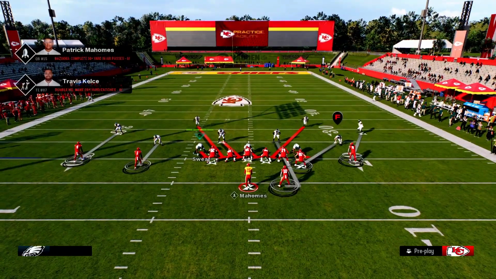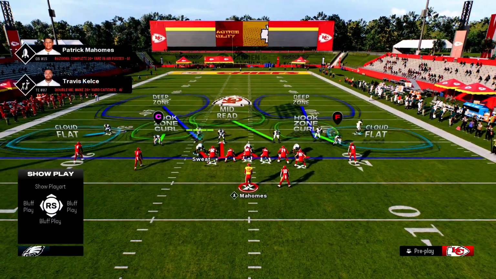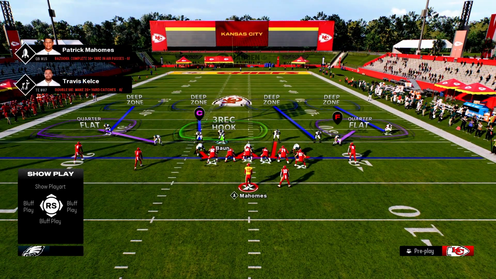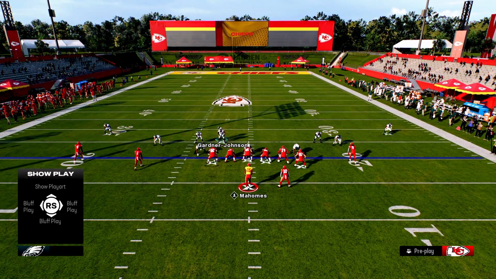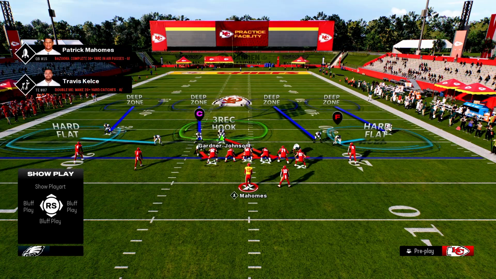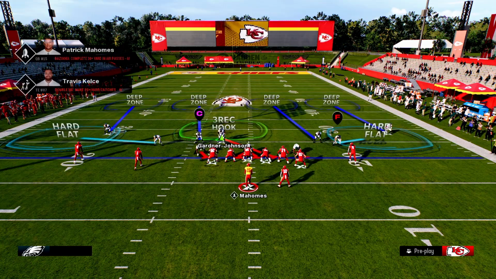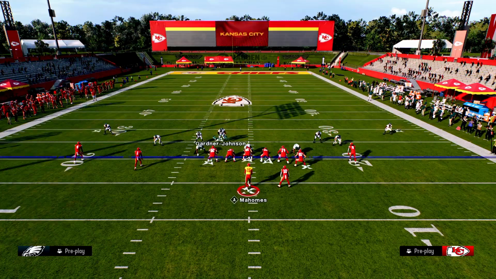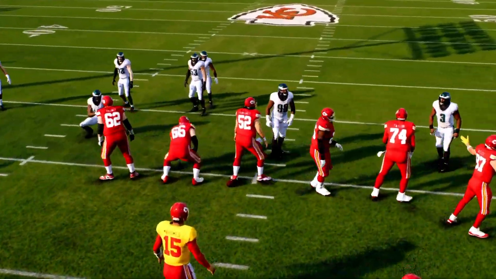If I come out in double safety go and I audible to Tampa 2, you're going to see that my blitzer is not on the right spot. But if I audible to cover 4 quarters, then my blitzer is on the right spot and I can just drag him over like this. What I want you to do though is once you drag him over like this, if I flip the play, you see that nobody moves. That is super, super important to how we're going to run this defense.